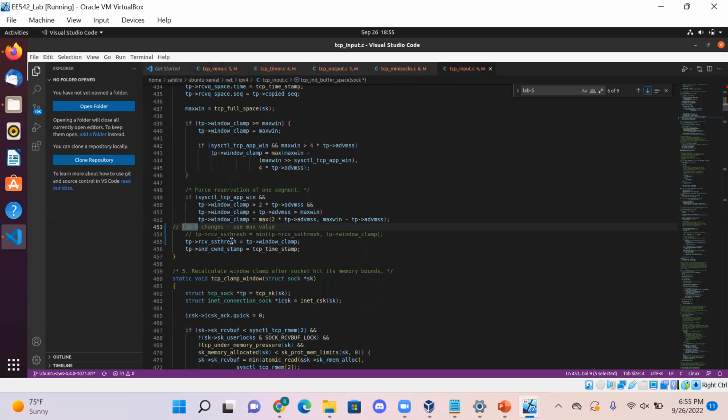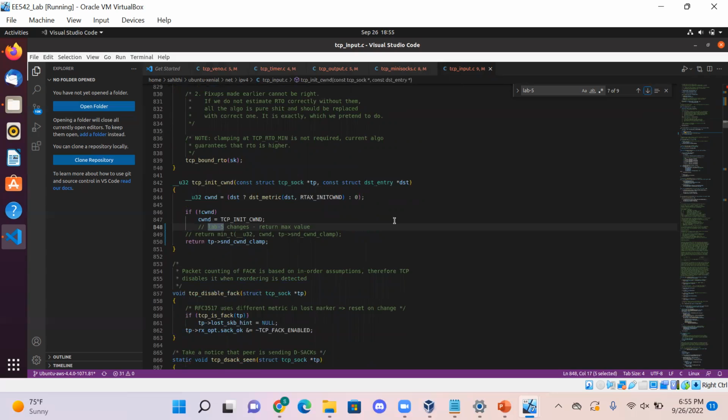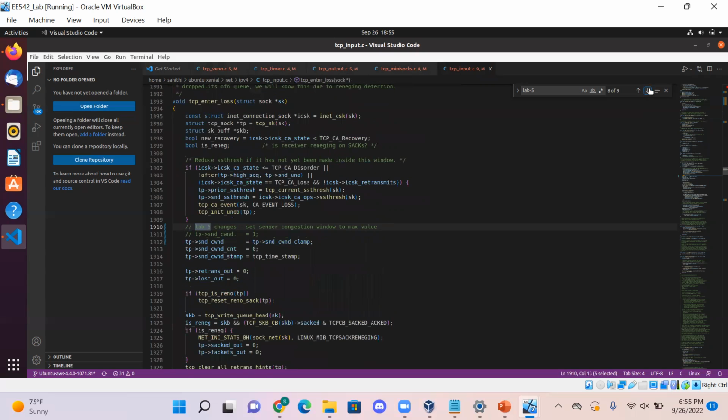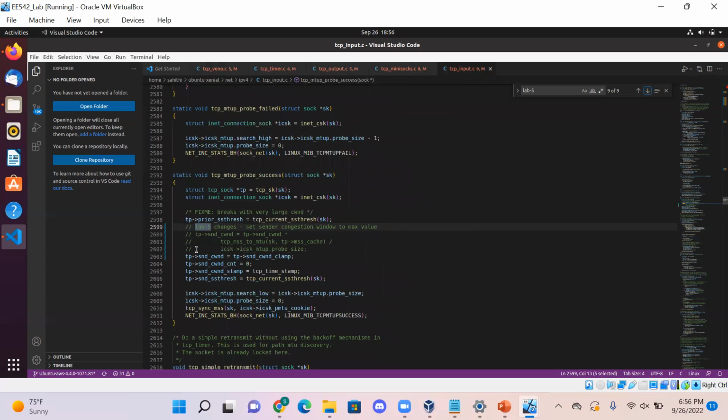Here again, it's the same thing. We are using the maximum value. Here again, we are returning the maximum value, which is available in clamp. Here also, instead of setting the congestion window to 1, we are setting it to the maximum value, which is available in clamp. The same change has been done here as well. We are just setting the congestion window size.